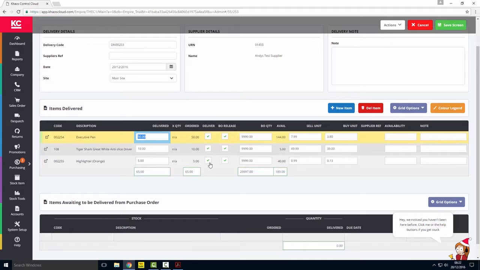The delivered tick box allows us to tell Khaos Control Cloud that we want to book these goods in at the point we save the delivery note. If we were working on the delivery note for a period of time with edits and other changes, you'd untick this option until the point at which you wanted to finally book the goods in on save.